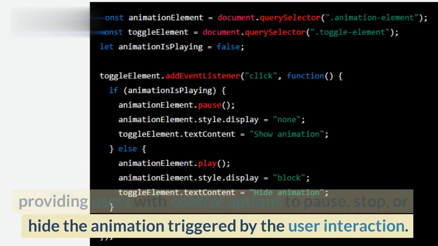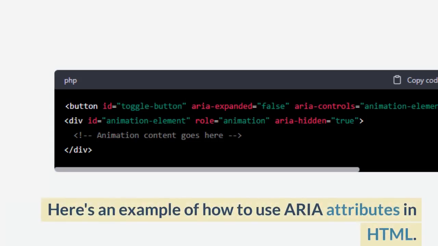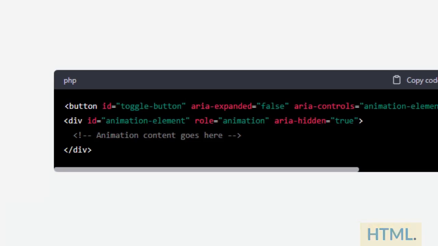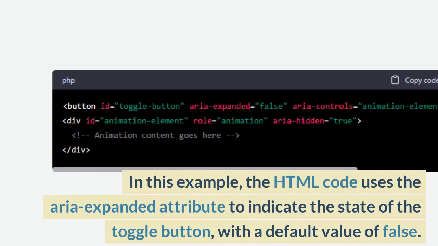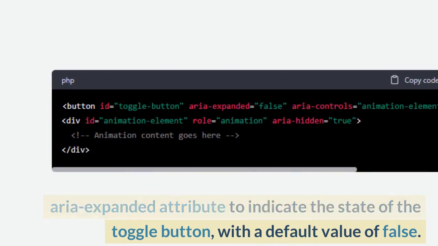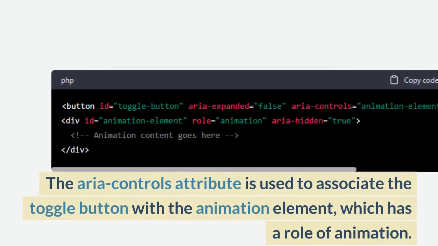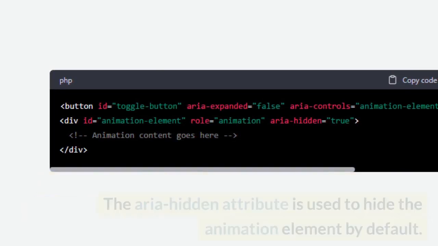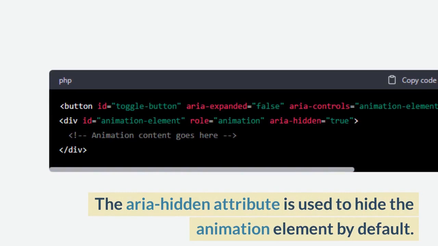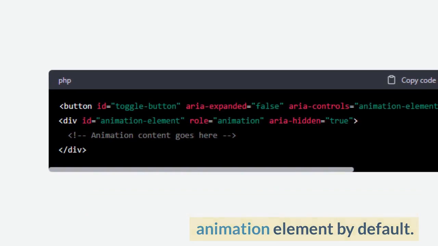by the user interaction. Here's an example of how to use ARIA attributes in HTML. In this example, the HTML code uses the ARIA expanded attribute to indicate the state of the toggle button, with a default value of false. The ARIA controls attribute is used to associate the toggle button with the animation element, which has a role of animation. The ARIA hidden attribute is used to hide the animation element by default.